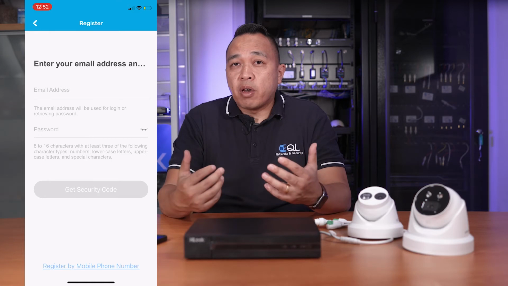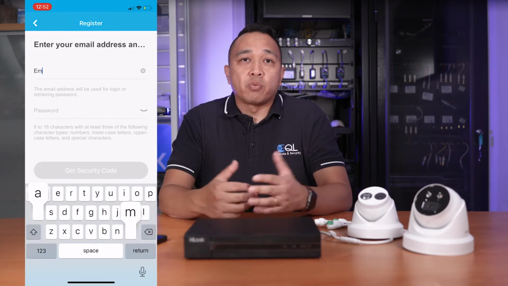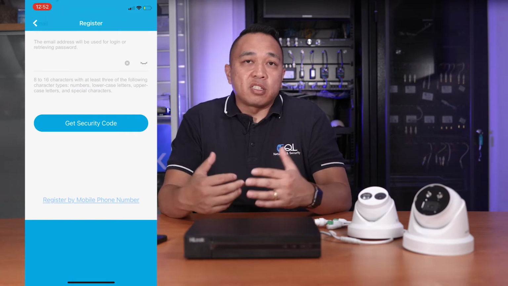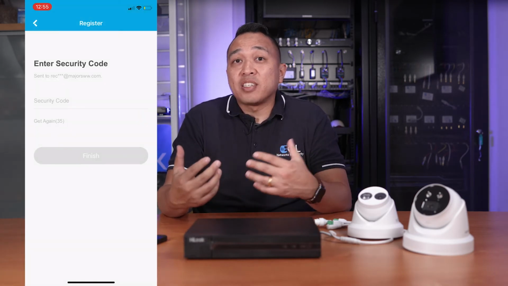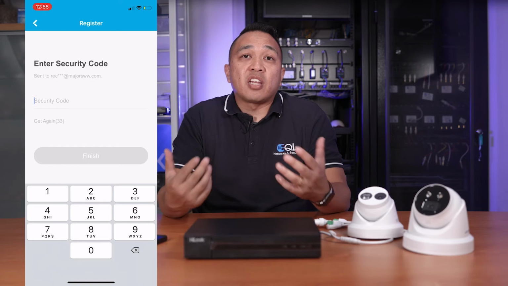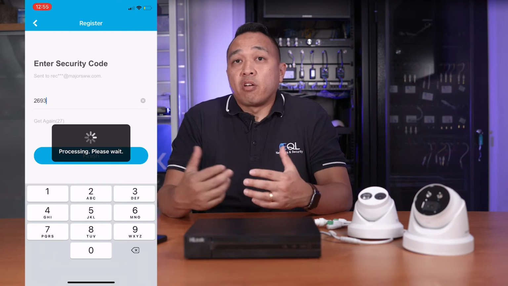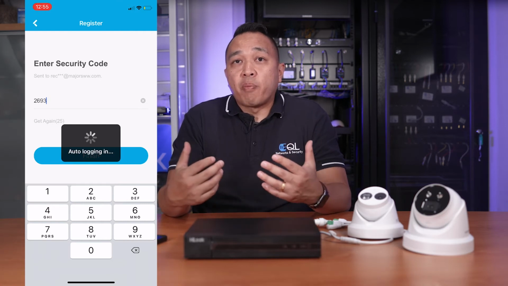If you're using your email, enter your email address and create a password. Make sure that password is between 8 to 16 characters and consists of a combination of upper and lowercase letters, numbers and special characters to get a secure password. Then tap the security code if registering via phone, and you'll get that code sent to you. If you're doing it via phone number, do the same thing.